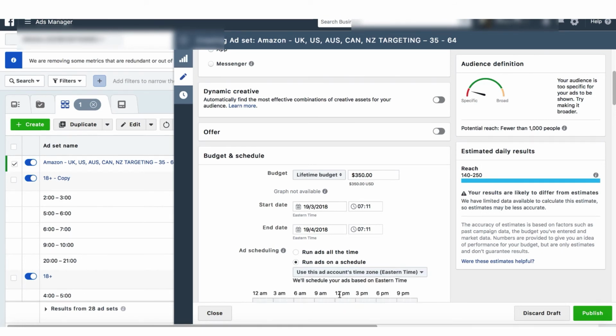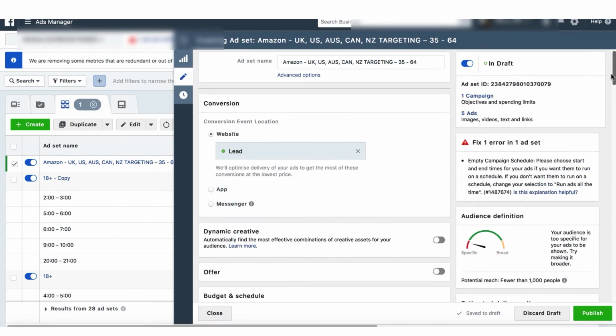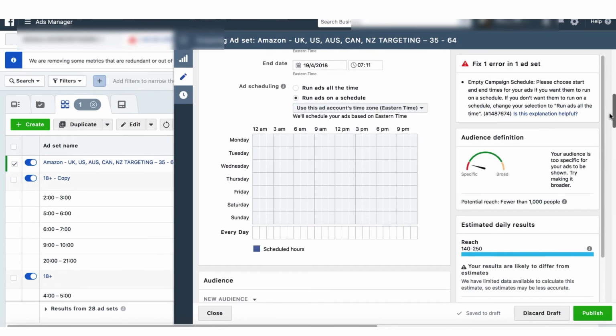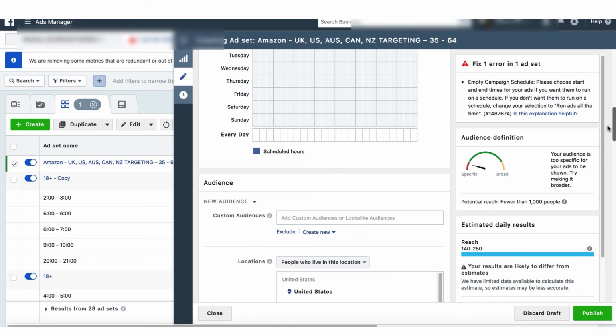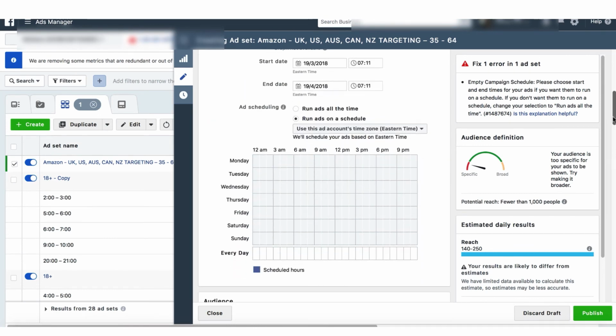So we can come down here and say run ads on schedule. You don't want the viewer's time zone. You want to use your ad account time zone because we've got Eastern time. That's what we're tracking with. We want to keep our life simple. We don't want to use the viewer's time zone and mess up the campaign schedule. So this is US. Use this ad account time zone. Of course, we want to save that.